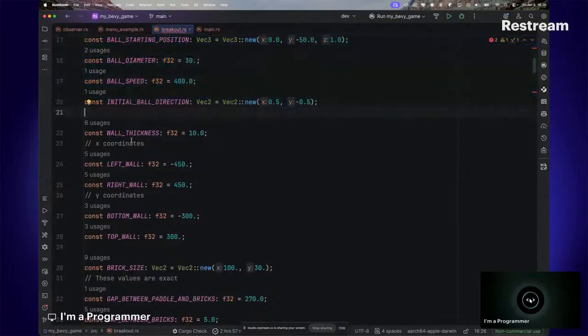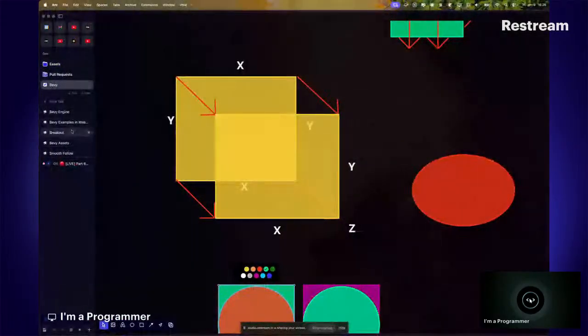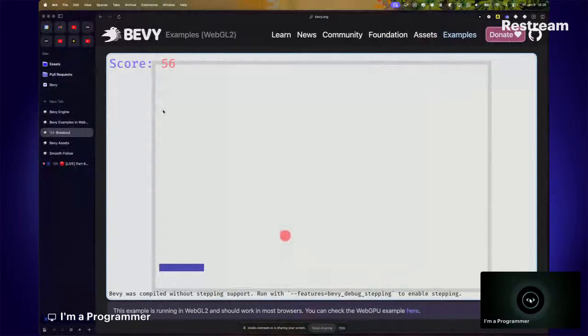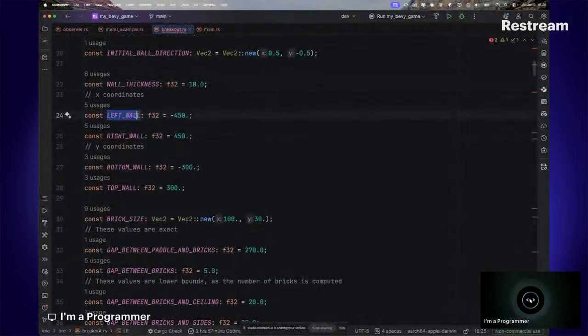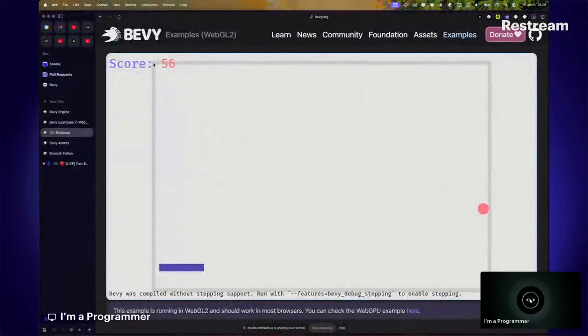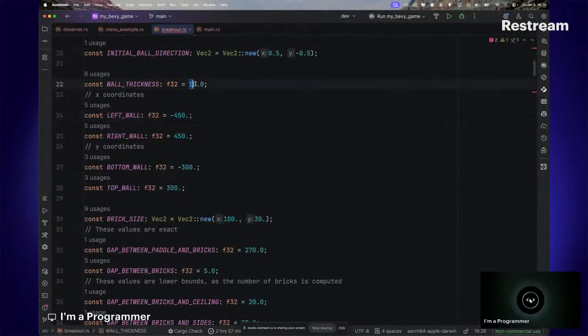So the wall thickness now, which is 10, as you can see from the wall, let's check the breakout again. You can see this gray color. This is the wall thickness. So that's that. And then we see the left wall here, which is minus 450. So basically the left wall is this gray color thing. And we remember the width is what? 10.0, a floating point value. So the right wall also has 450.